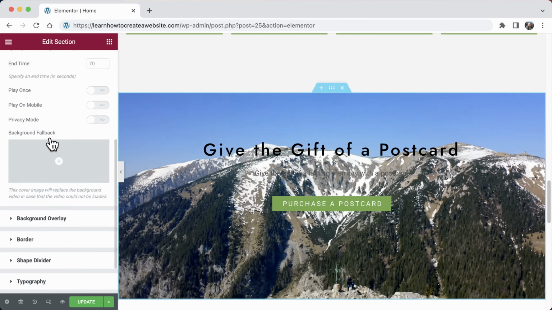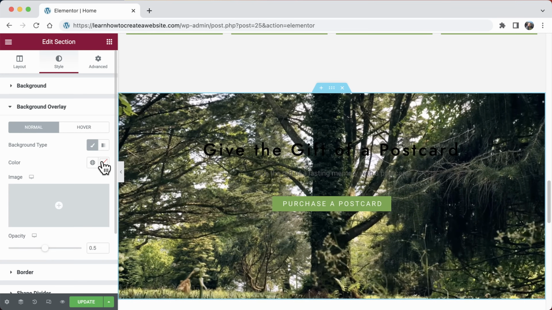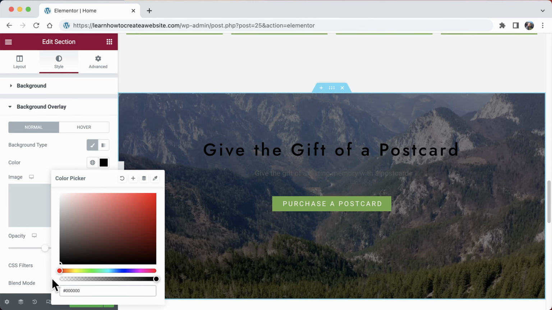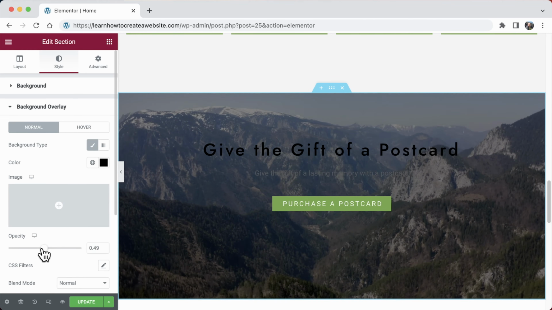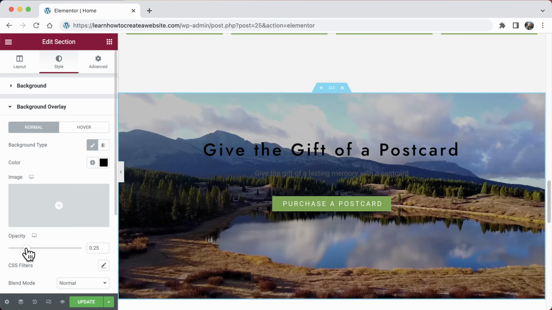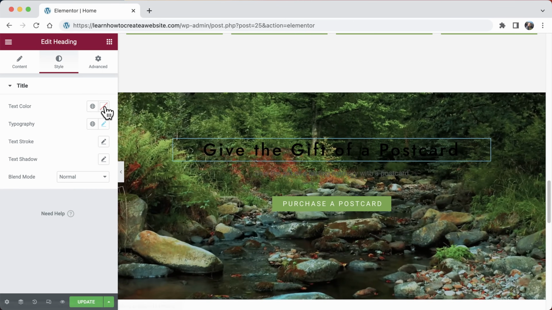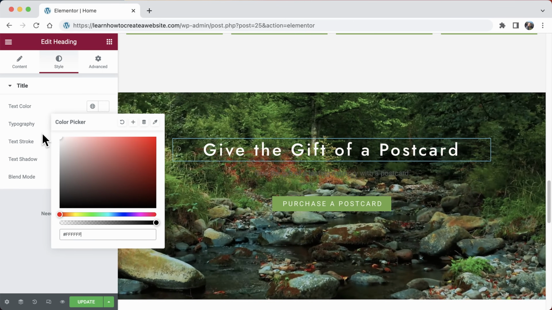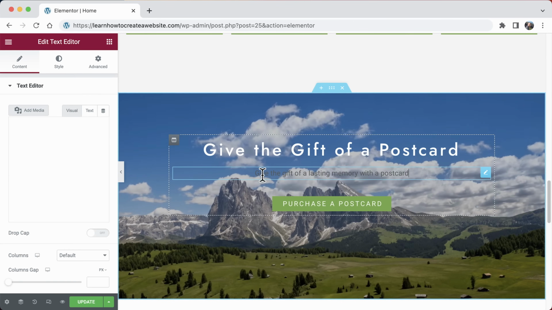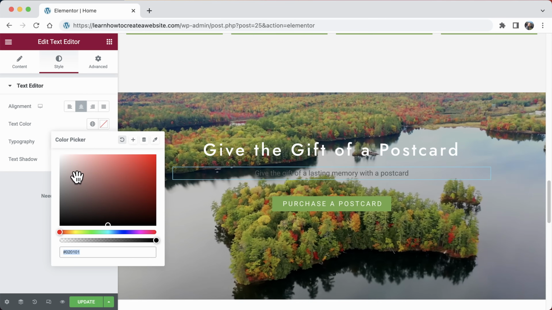We can also give it a background overlay so that the image pops a little bit more. Just make it classic and then choose the color and make it dark, and then change the opacity, how see-through it is, basically. And 0.25 is good, and then we'll just click on the text, and we'll go to Style, and we'll change the color to white so it pops a little bit, and we'll click on this subtext, the subheadline, and we'll go to text color and make it white again.